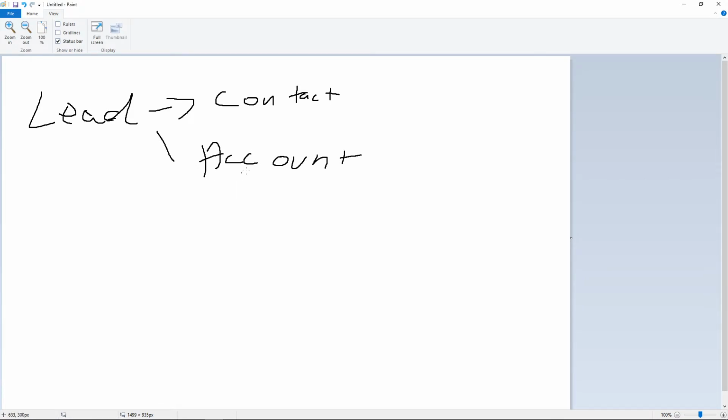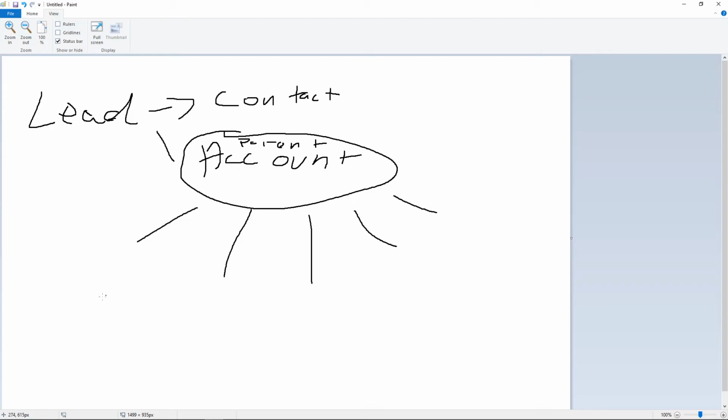parent account means, so let's say that this account is a big one and this account has multiple more companies. So this is a parent account and this parent account has many more accounts. So this is how it works. And you got the hierarchy here, right? So this is here, this is here, this is here.